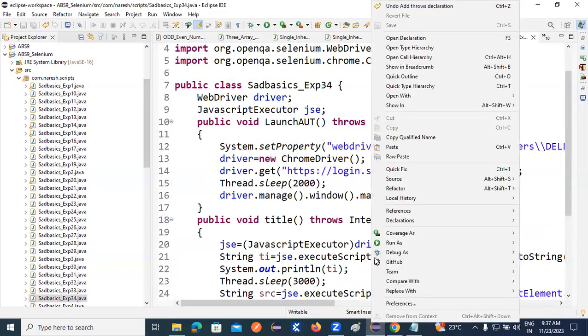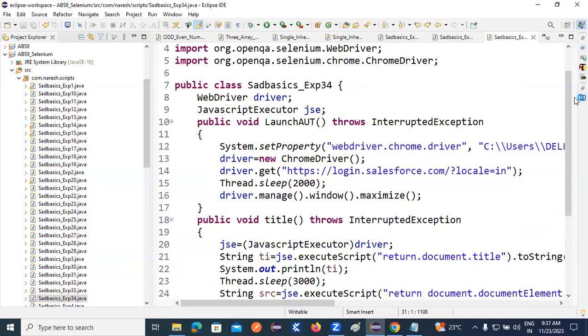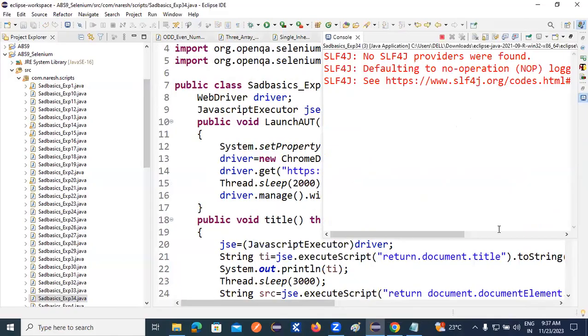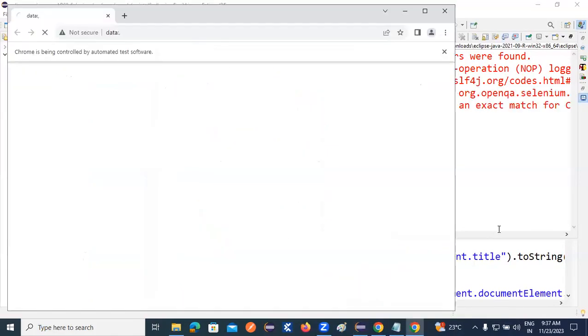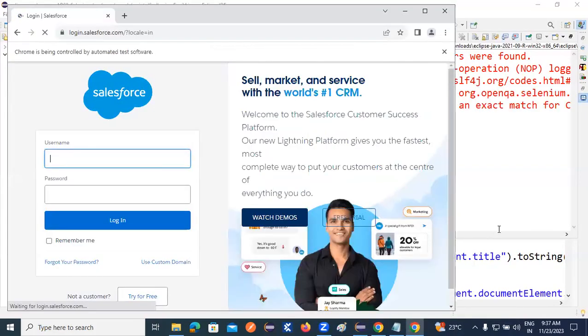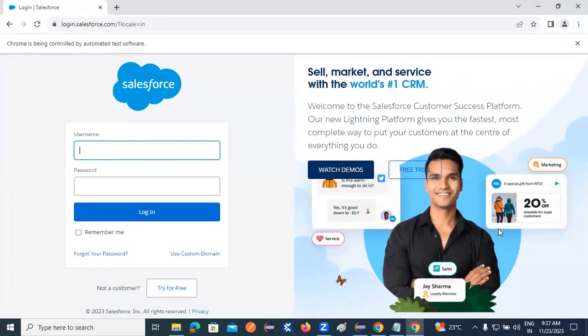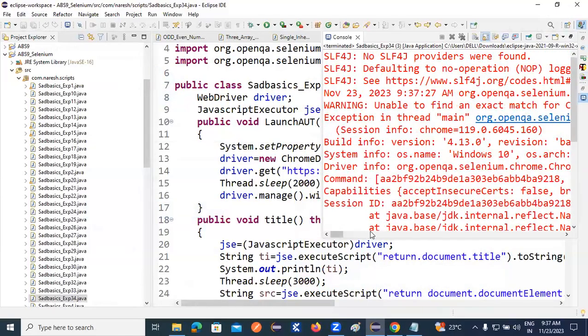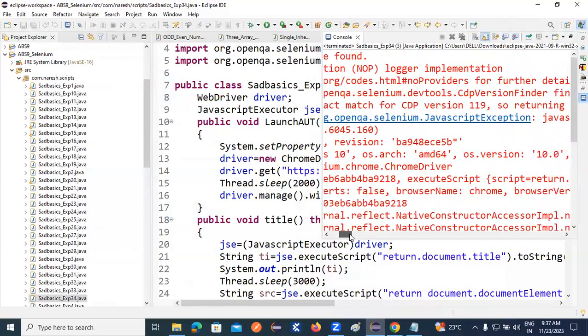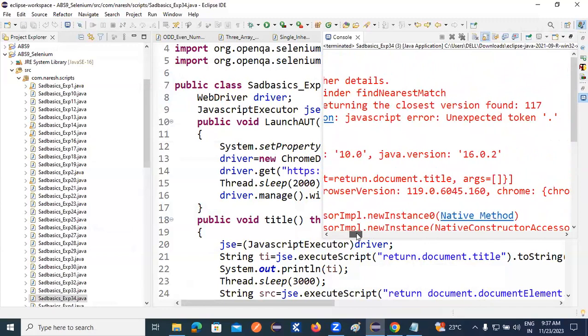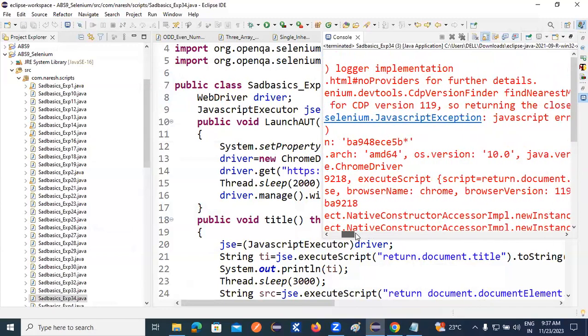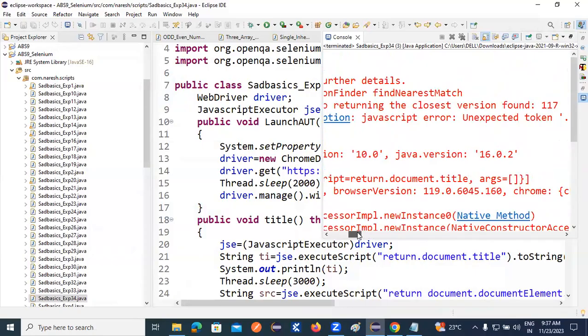Yeah. Now I will execute this one. Launch the URL, get the title, and get the page source code. Okay, I will check. We got an error. Unexpected token. Document, return.